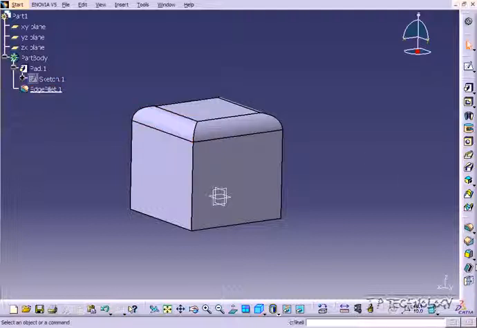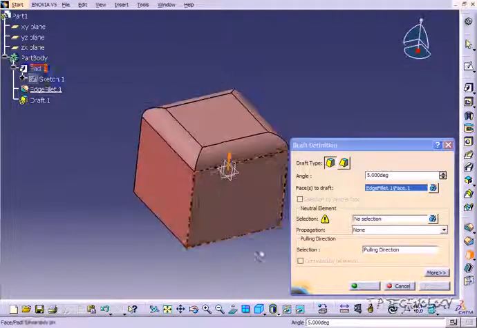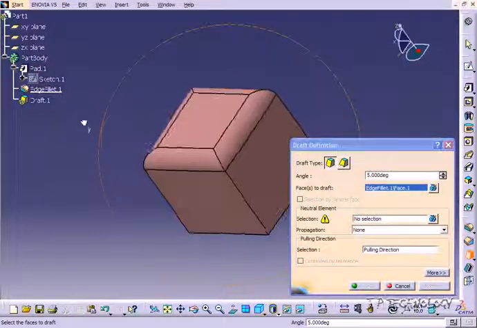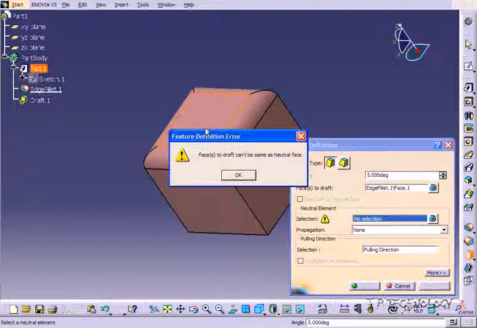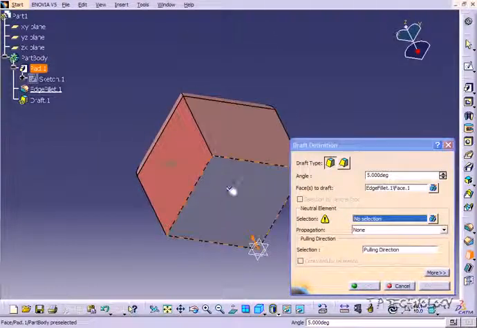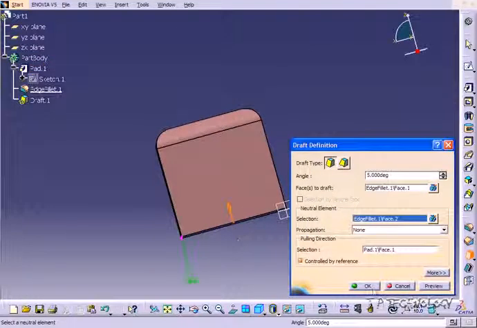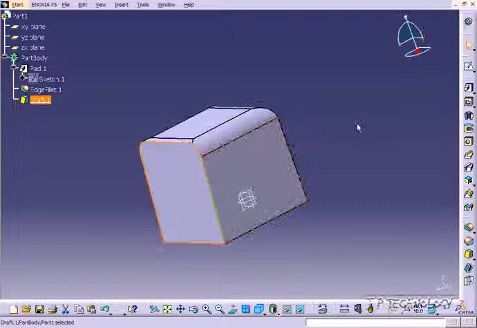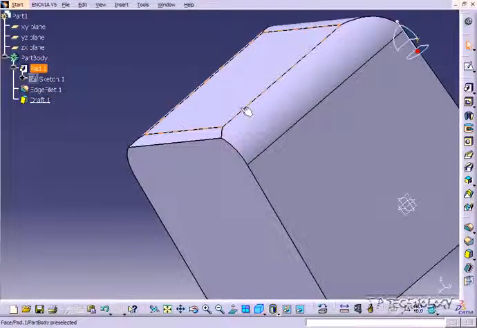Just to show you, let's do a draft angle on this guy. Let's click draft angle. Now we want to pull this face out here, so we'll click this face here. And you can see, due to the fillets, it also selects all the faces all around. If I try to choose the top guy as the neutral element, I'm going to run into problems. So you have to choose the bottom face. And even choosing the bottom face, you're not going to get the results you want. And you can see that it's just a hard line that cuts right into it, and the fillet's totally gone.